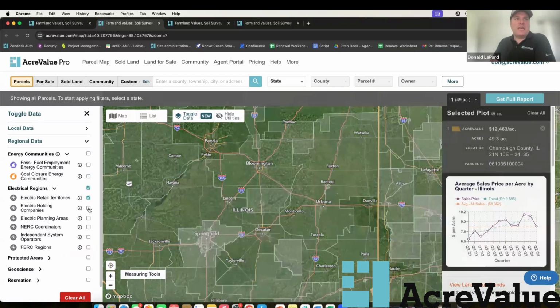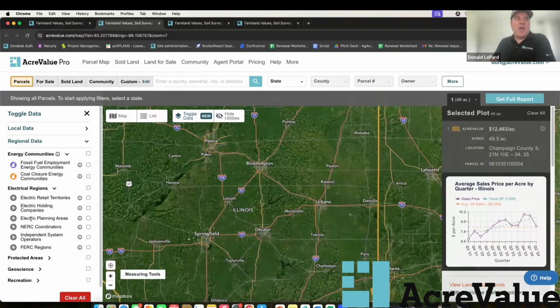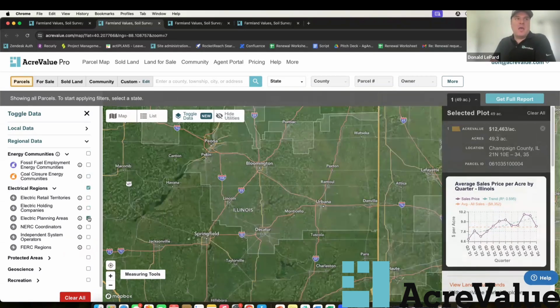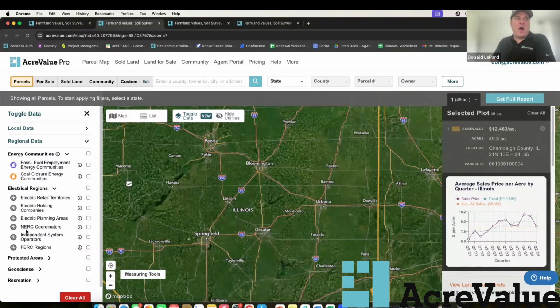And then you can see different map layers as far as electrical retail territories, electrical holding companies, electrical planning areas, and ERC coordinators, and then independent system operators, and then FERC regions. There were very specific niche energy providers that requested this type of information.